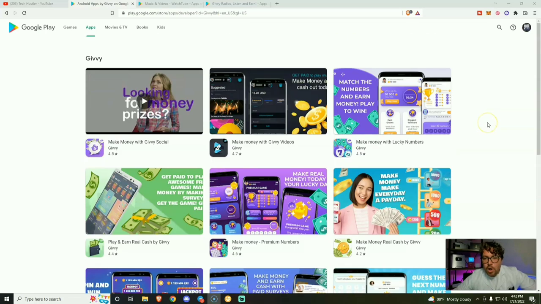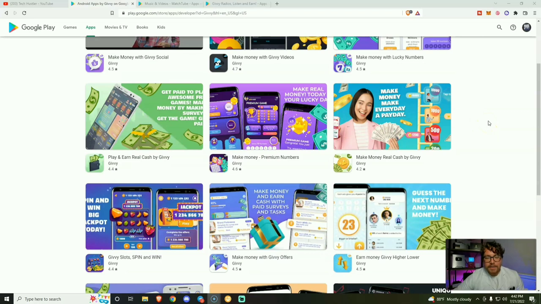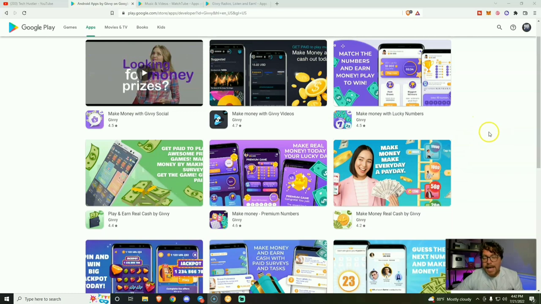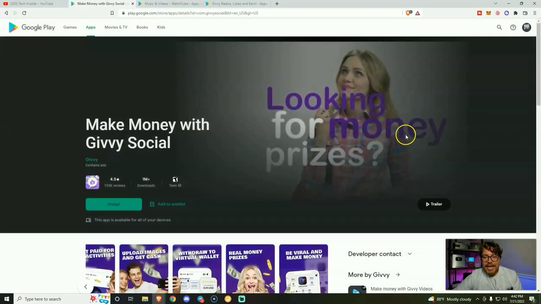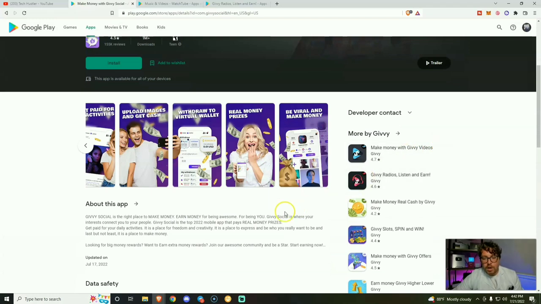A lot of these are games, and one thing that I've noticed about Givvy is they will clone their own applications. So like this Premium Numbers right here might be the exact same game as Lucky Numbers right here. Now, we're not going to look at any of those, but I'm interested in this one right here, Make Money with Givvy Social. From what I can see, this looks like an Instagram where you can earn a little bit of cash on the side.